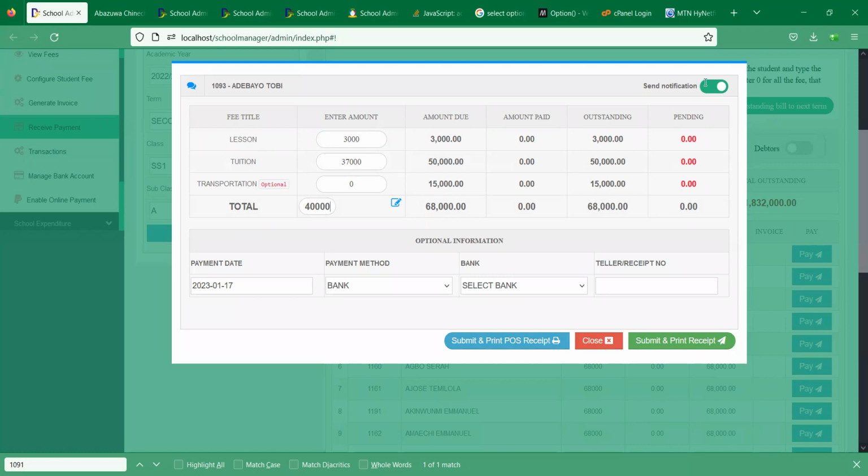And like I said, if you want the notification to be sent to the parents, you have to enable this button. If I want to enable it for subsequent payment, it's enabled. If you disable it for subsequent payment, it's disabled. But as it is, it's very easy. You can either turn it on or off for any particular payment you want to make.